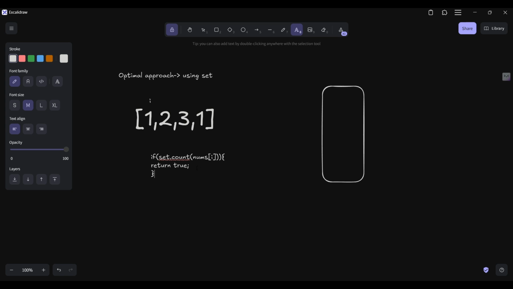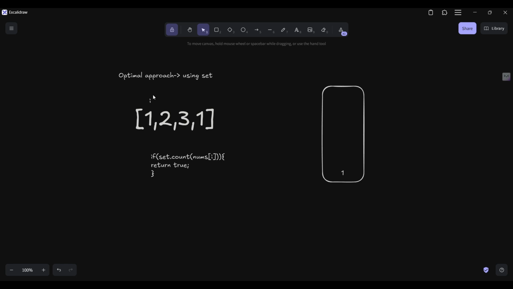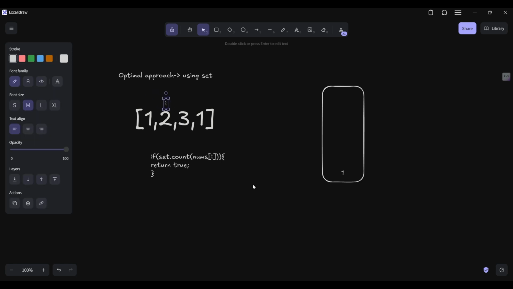If we iterate through this array, it will check for the first element, 1. Is 1 present in the set? No, then it will simply insert this 1 here and move further. Then it will check, is 2 there? No, 2 is not there. It will insert 2, then move further.